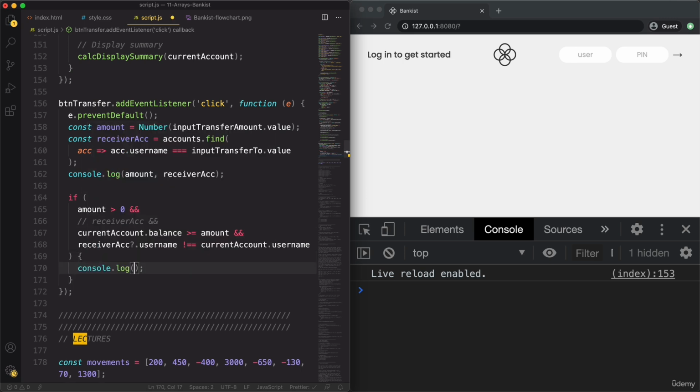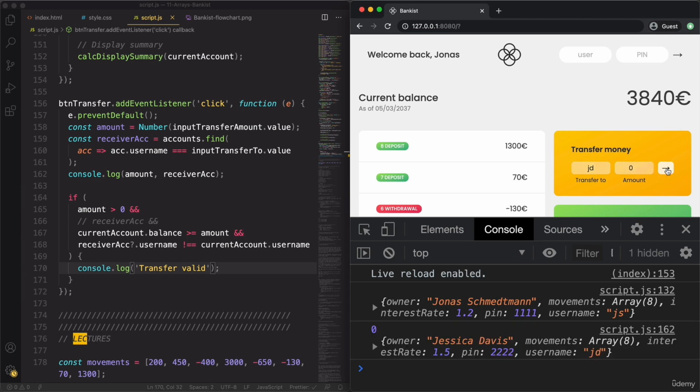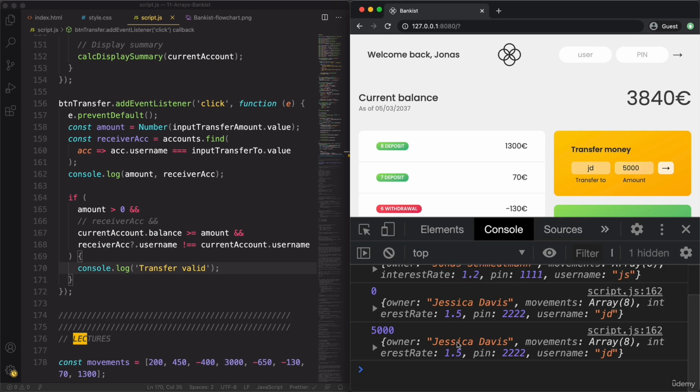And so let's just log something to the console. So, transfer valid. And now I will check all of these conditions here. So let's log in. And now I want to transfer again to Jessica Davis, and I will try to transfer 0. So we get 0, but we do not get transfer valid. So that means we didn't enter this if block here. Now let's try to transfer more than I have. And so this is also not valid, but now 500. And so all of these should now be true.